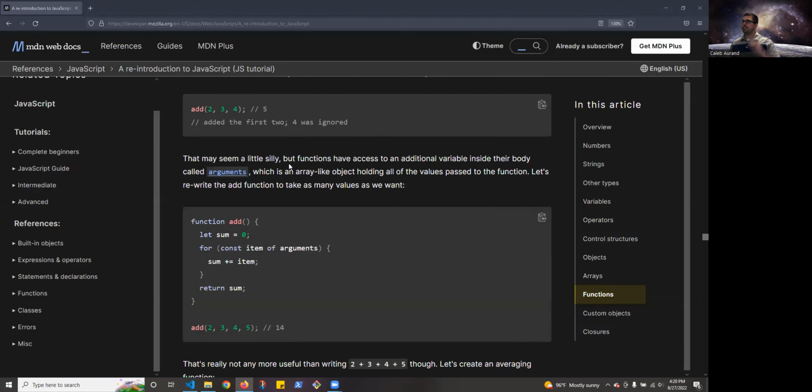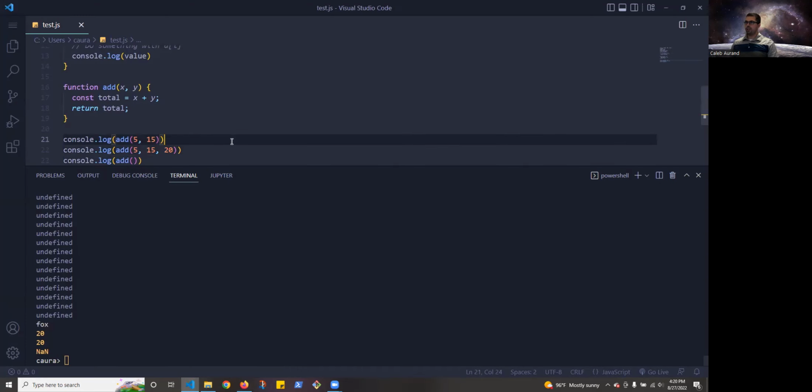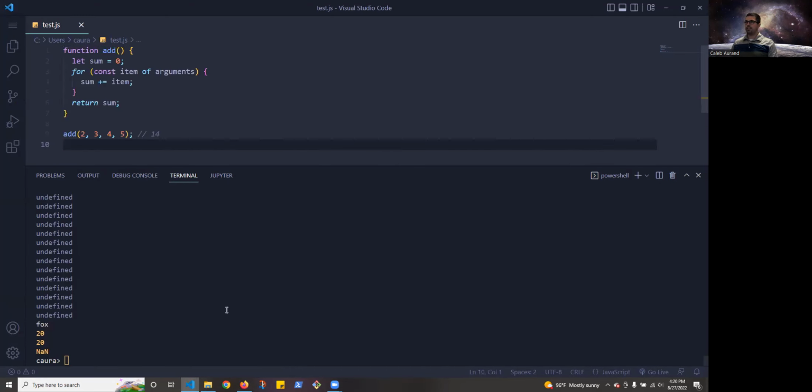This may seem a little silly, but functions can have access to an additional variable inside their body called arguments, which is an array-like object holding all of the values passed into the function. Let's rewrite the add function to take as many values as we want. So let's copy this. Let's go in here. Let's just get rid of all of this so that there's nothing clogging our screen. And let's look at what's going on here.